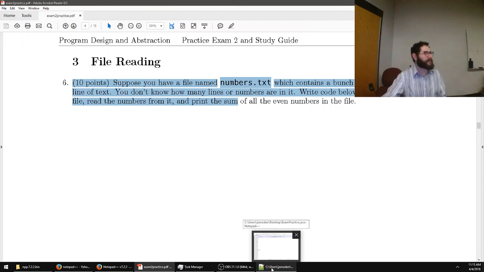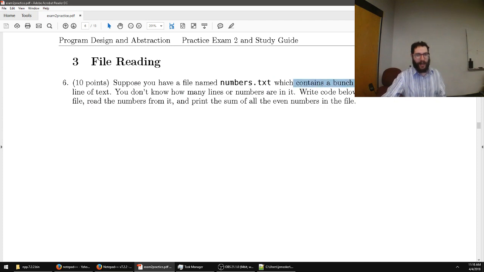Yes. Excellent question. I said it contains a bunch of integers, and I would tell you on the exam to just assume it has only integers, and one per line. Basically, you don't have to worry about spaces or anything like that, right? It's just one integer per line. So you could do readLine and then turn that line into an integer, or you could do nextInt the entire way down. Either way it works.